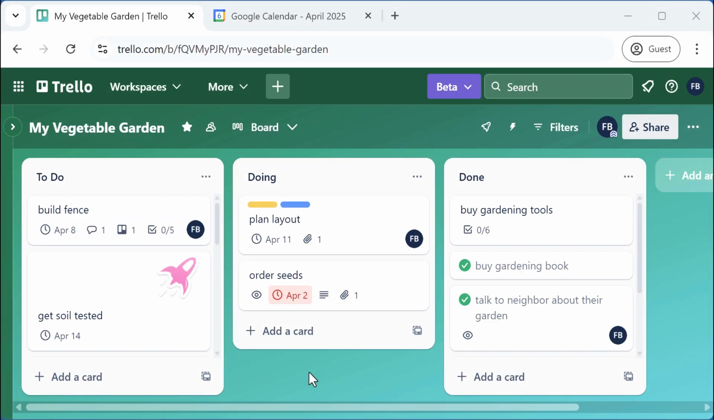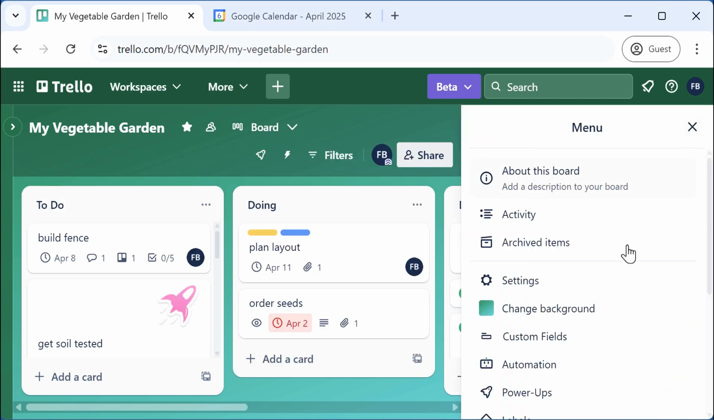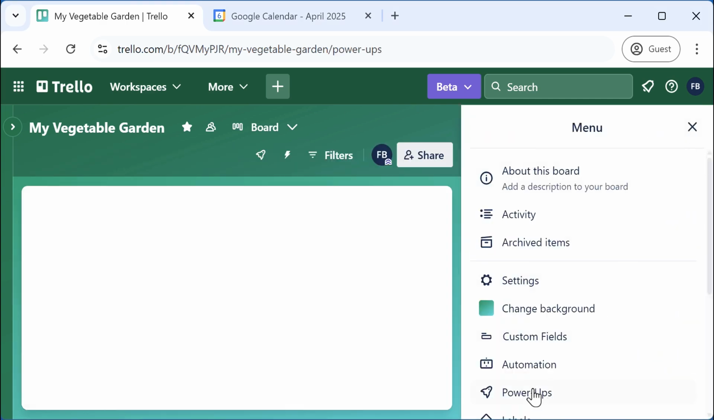If you're like me, you'll also find it useful to see your due dates on your Google Calendar or whatever web-based calendar that you use to keep track of your days. There are a few ways to do this in Trello. Let's take a look at a free way to do it. First, from your board, click the 3 buttons in the top right corner and select Power-Ups.